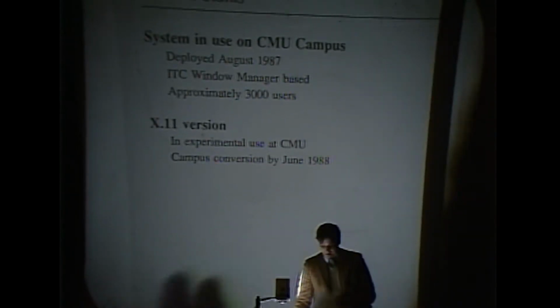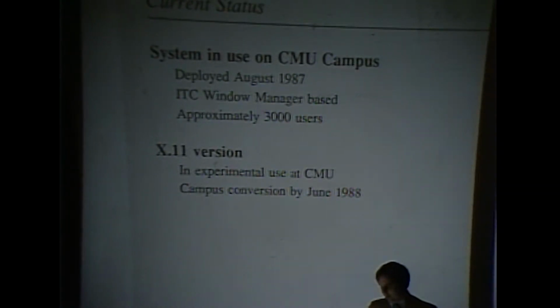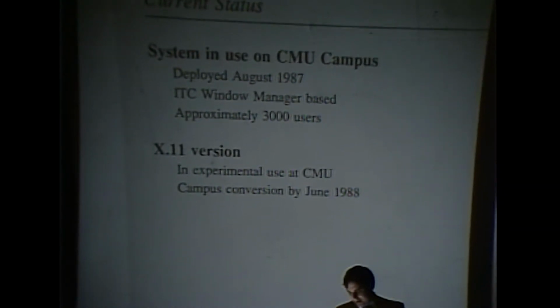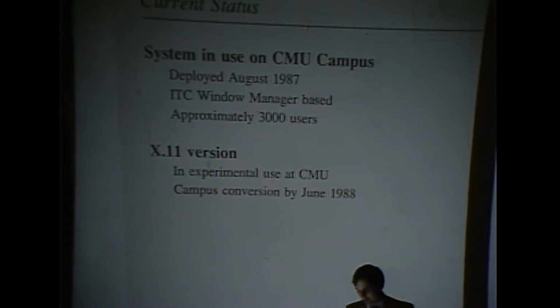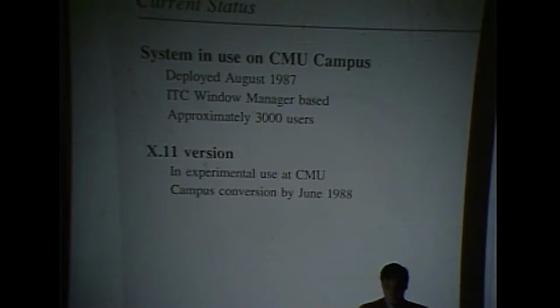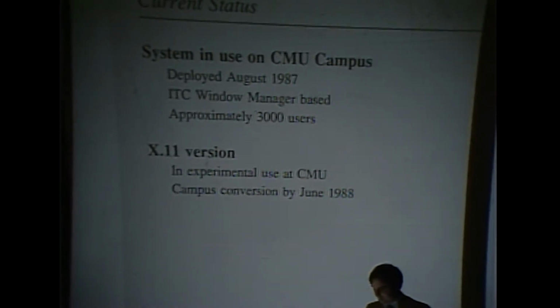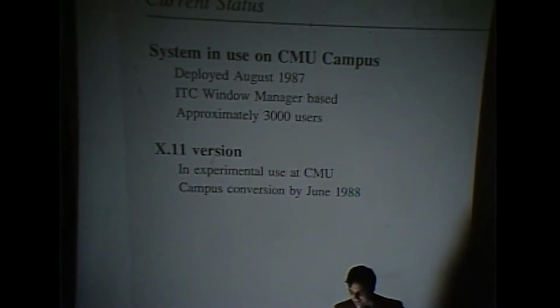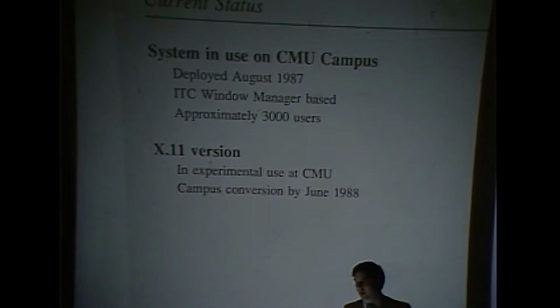The current status of the toolkit is that it's been in use on the CMU campus since August of this last year. It's been deployed on the ITC window manager, which thanks to X is going to be going away soon and relieving some of the headaches I have as user interface manager at the ITC. And it actually has about 3,000 active users today on the CMU campus.